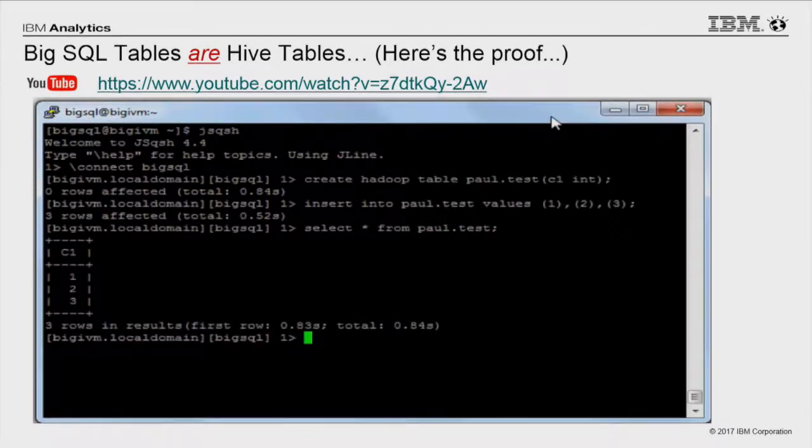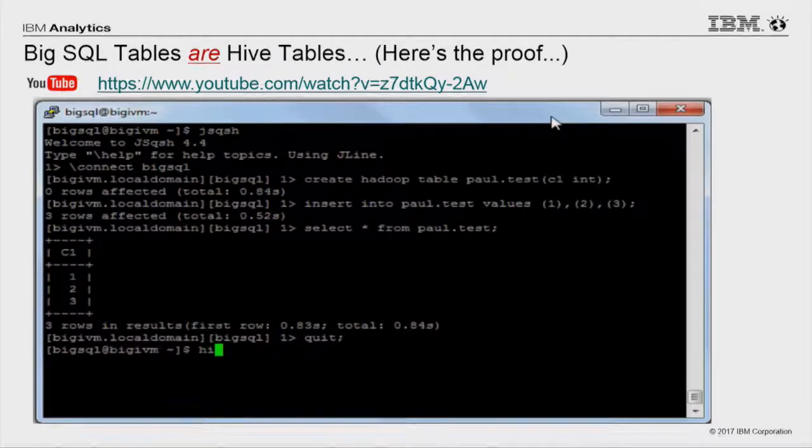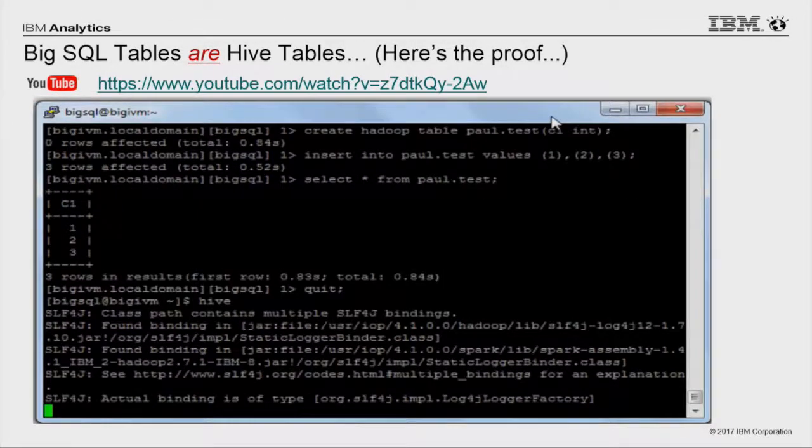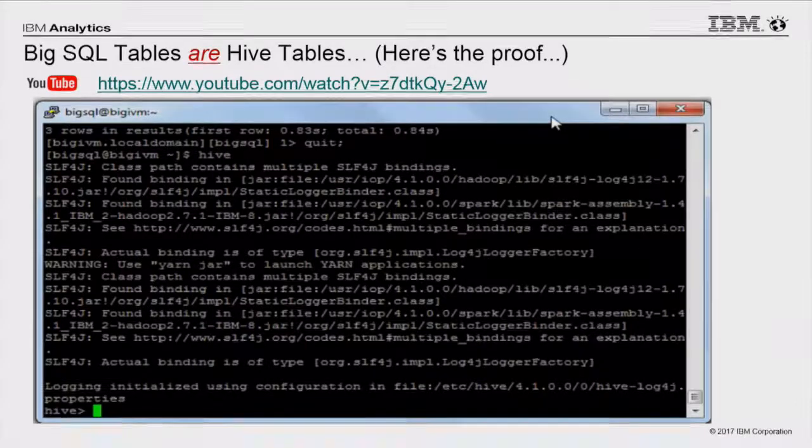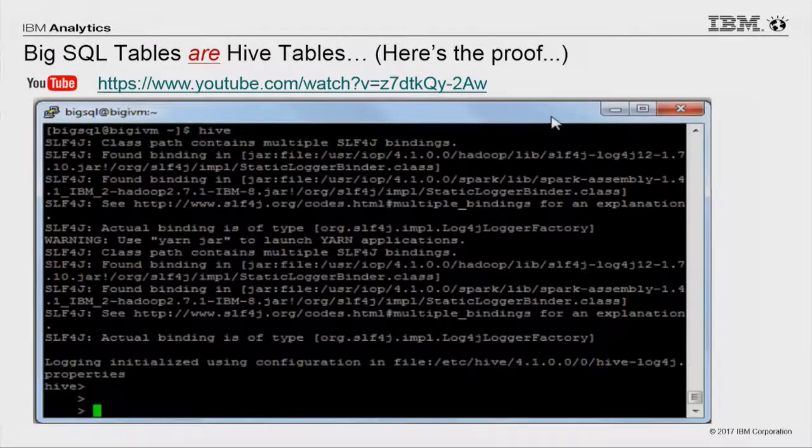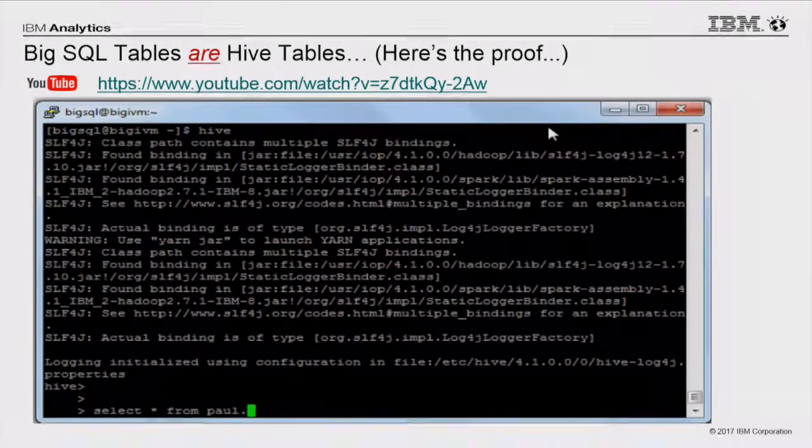Now, from here, I'm going to immediately quit. And I will do nothing else. I'll go into Hive. And this is your familiar Hive CLI. I have the debug on. You can select back from the same table. Select star from paul.test.